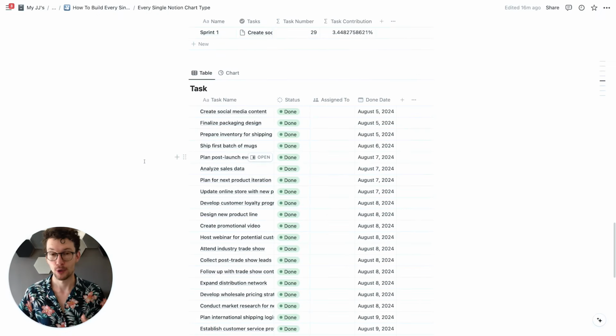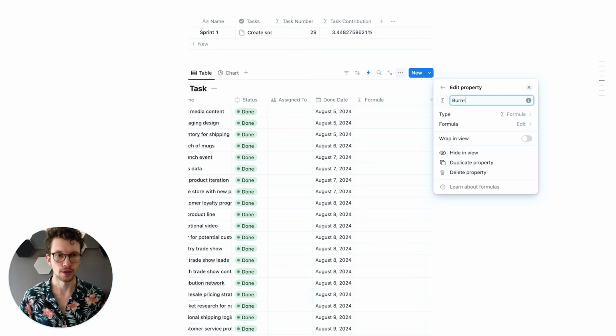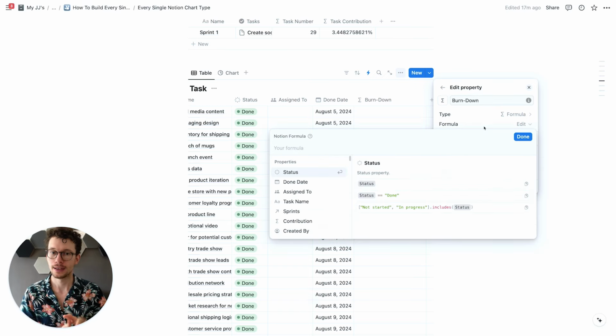Now for a burn down chart, things will become a little bit more complicated, but bear with me. We create a new formula property, and we'll call this burn down. In here, we need to figure out, if we look at every single task, how is the progress of the sprint based on the current done date?